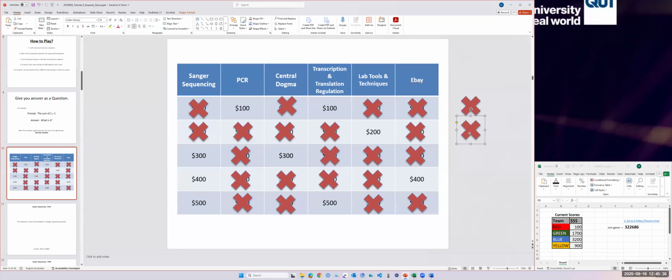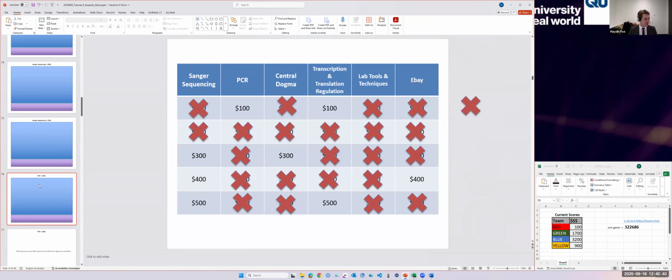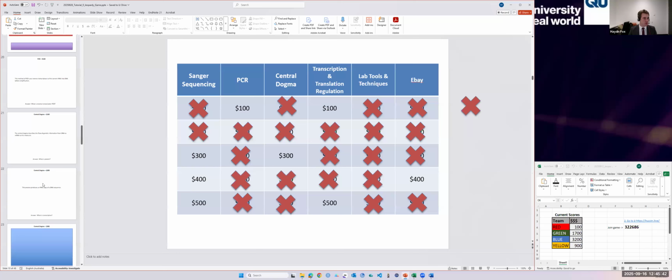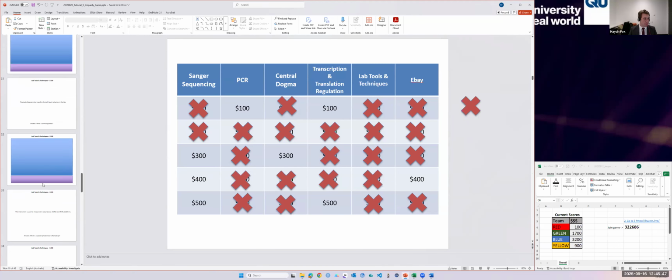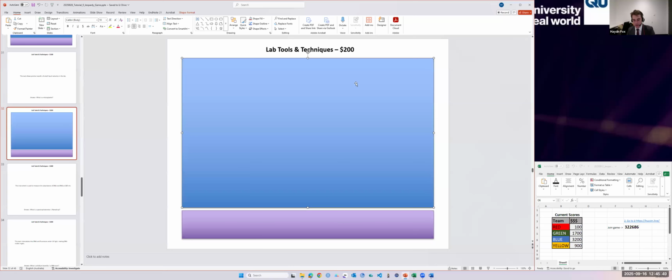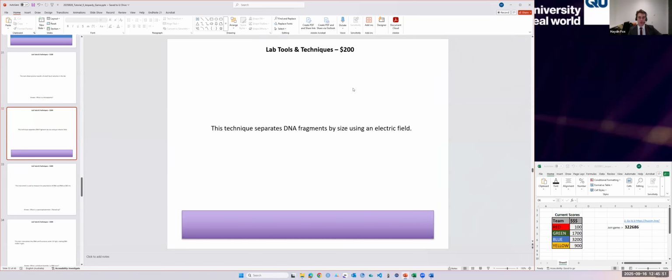Lab tools and techniques for 200, please. Lab tools and techniques, finishing it out. All right, your question is, the technique separates DNA fragments by size using an electric field. Now we've got Kobe for the yellow team. What are we doing, Kobe? Your time starts now.